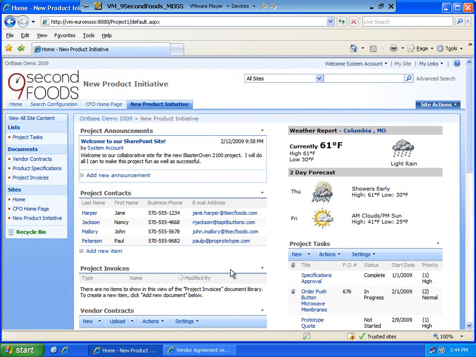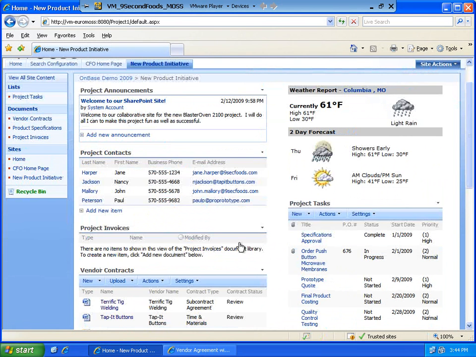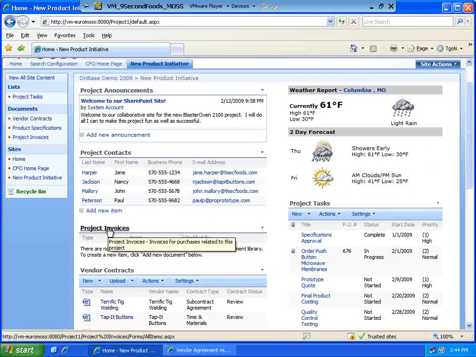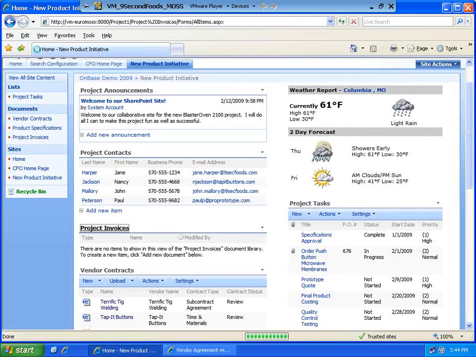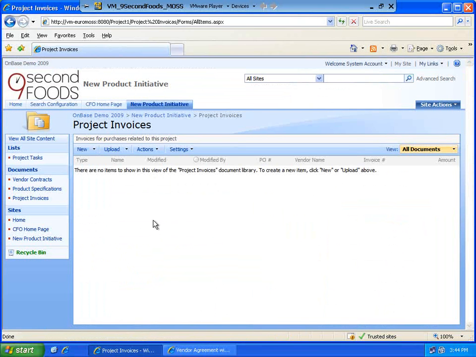Now, finally, one last thing I just want to point out before ending my role as the project manager is that I do have this document library for project invoices. And note that currently there are no items in this document library. I just want to make note of that because later we'll come back and see how our integrations for SharePoint will allow the invoices managed in OnBase to automatically be linked to this document library when we return to the role of the project manager.